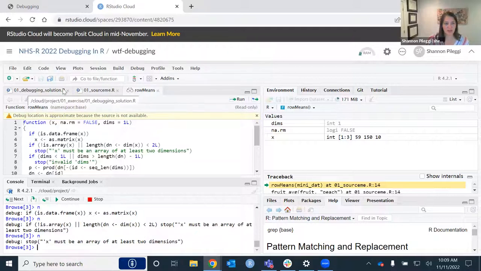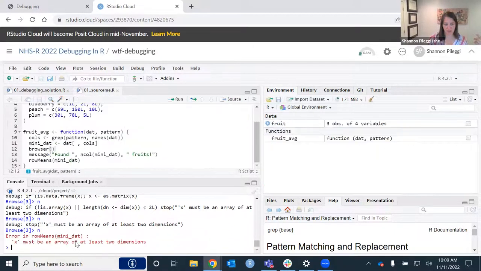So that is the context. If I click in again, I think it'll trigger the error message and get us out of the debugger. So that is the context of why everything is happening.